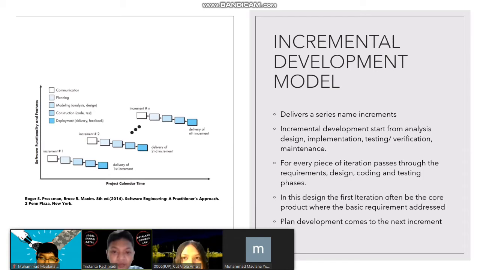The incremental development model delivers a series of releases named increments. Incremental development starts from analysis, design, implementation, testing or verification, and maintenance. Every iteration passes through the requirement, design, coding, and testing phases. In this design, the first iteration is often the core product where the basic requirements are addressed. In the next increment, we will develop a plan.